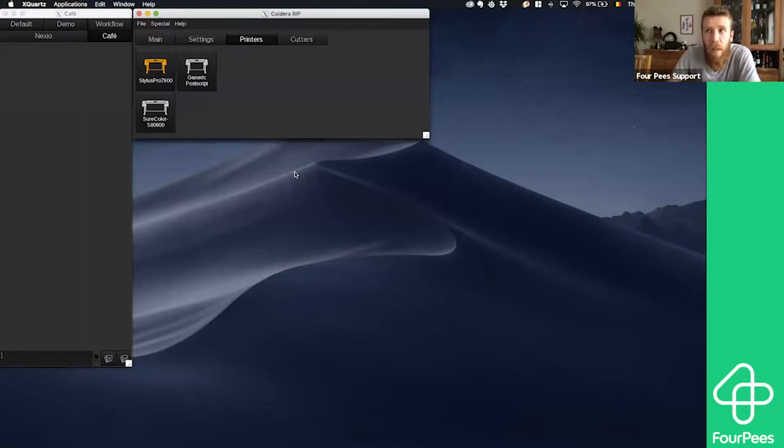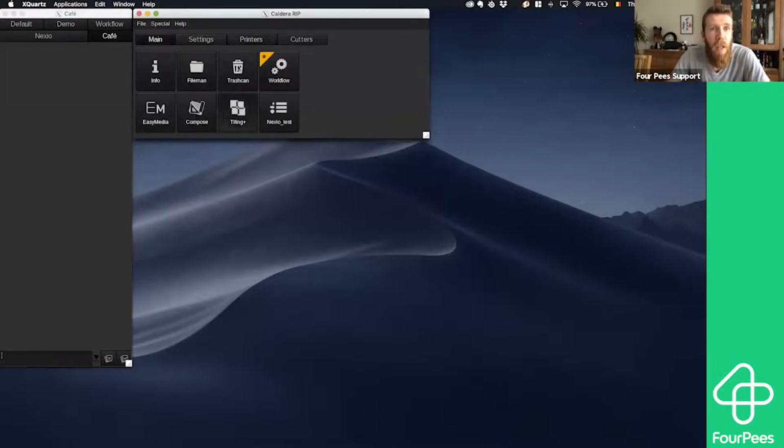So let's start at the beginning. Let's start at how people typically work with CalderaRIP manually. You would start by booting up CalderaRIP, and it would look something like this. You would see your image bar on the one side and your tools on the other side, having just the two windows.